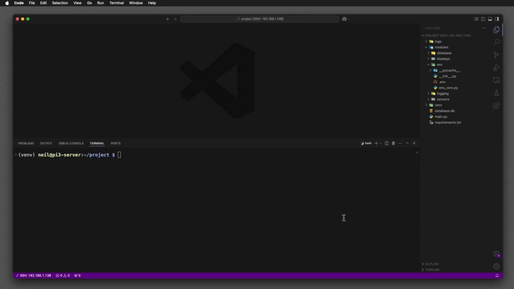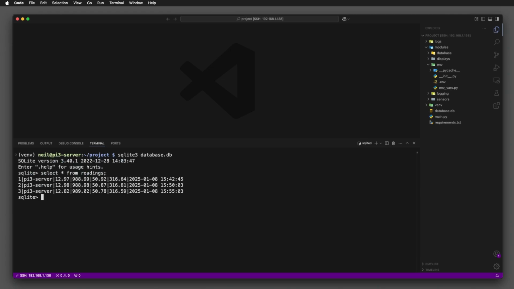Okay, so I've left it for about 15 minutes. So let's have a look at it. I'll run SQLite 3 again and let's have a look at that table. Excellent. We've got 3 results in there. One was the original one, and then we've got 2 additional ones, which all ran at 5-minute intervals. So, yep, that's working fine.